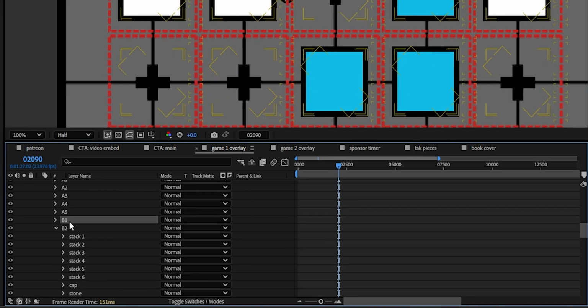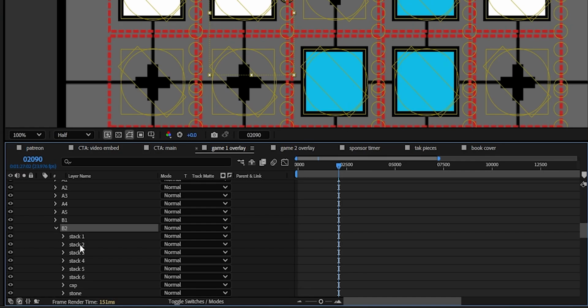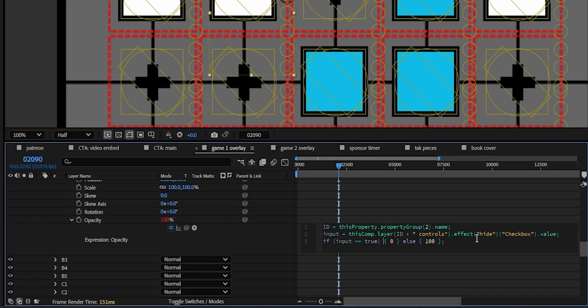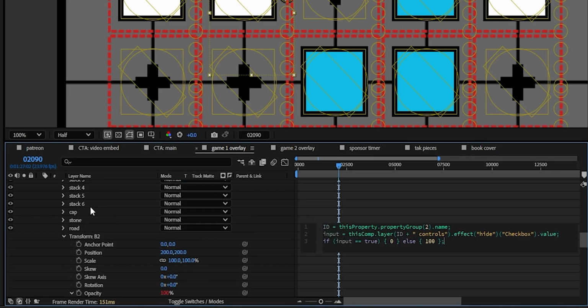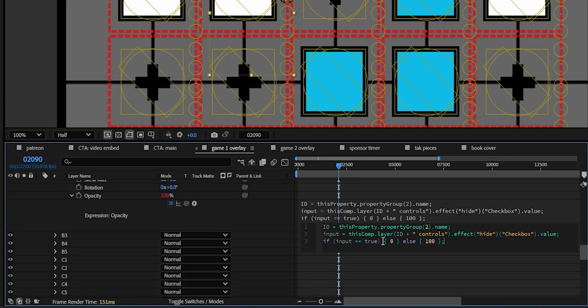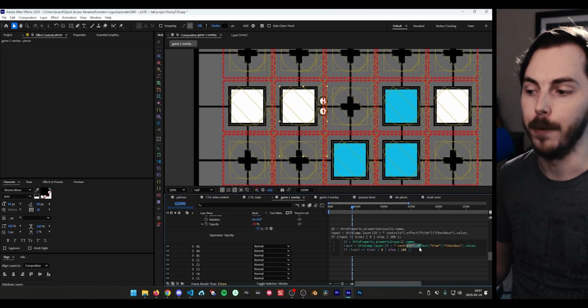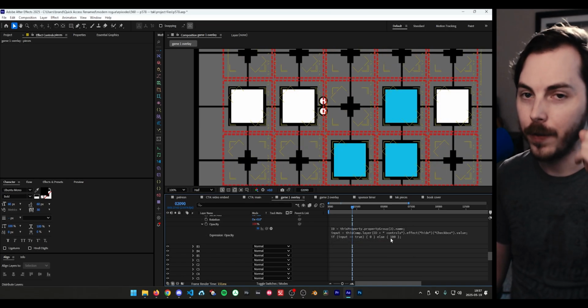Now, if I copied and pasted this whole group and I set it to B3, well, now this same code, I don't have to change the code at all. I just have to change the name of the group to B3. Now this code is referencing the B3 controls. So it's just a little bit less work that I have to do down the road. That is really useful to keep in mind.